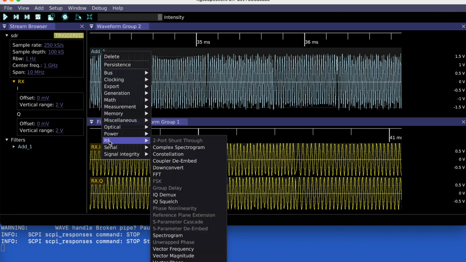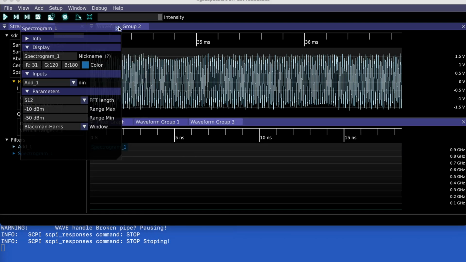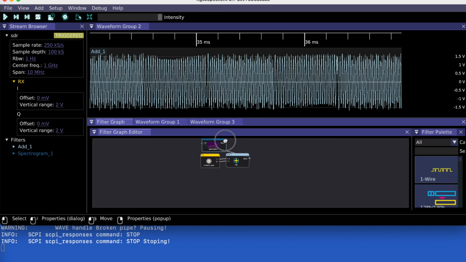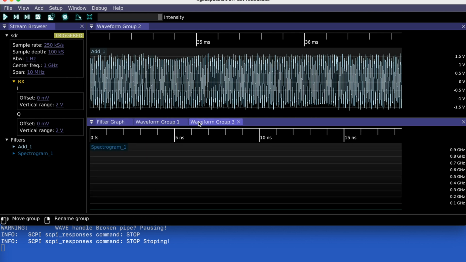In this case, I think the best is just apply a simple spectrogram. We go to RF option, spectrogram. We don't need this, we can close it. The filter graph has updated with the new measurement. And we're having a similar issue. We need to zoom out to find our spectrogram.